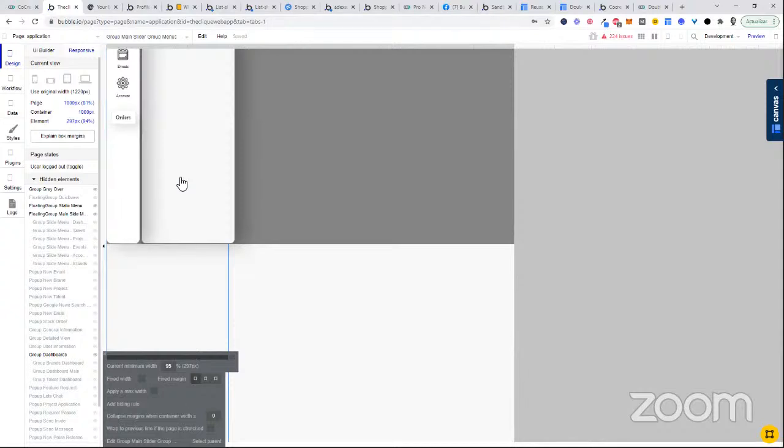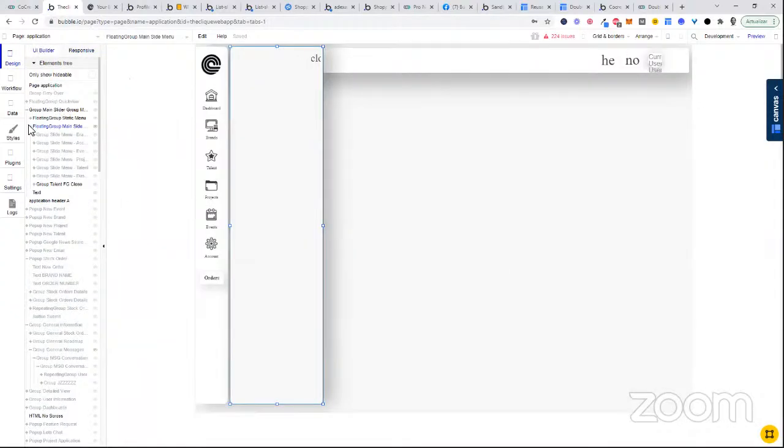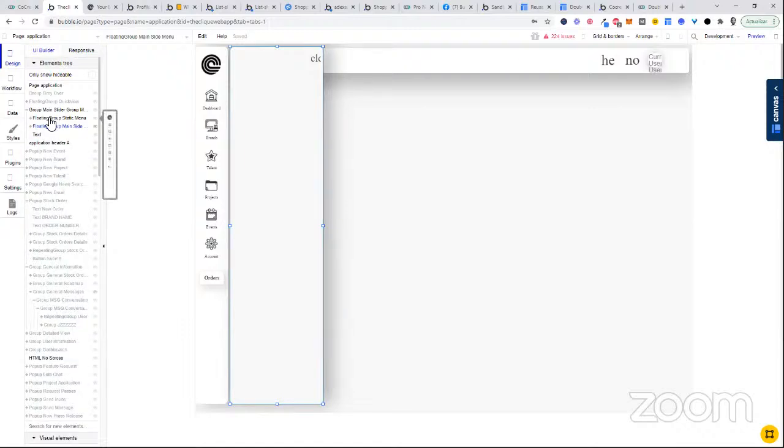Yeah, but I don't want to edit the group. I want to edit the floating. Okay, so I'm going to ungroup them, and then we can go back if needed. Yeah, cool.